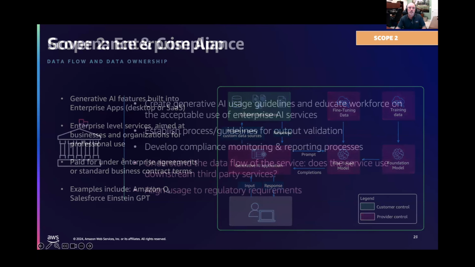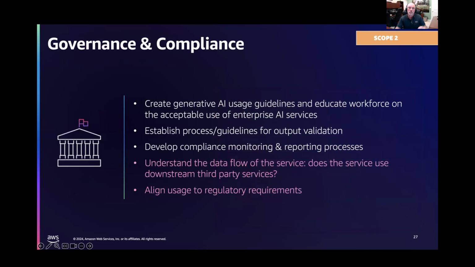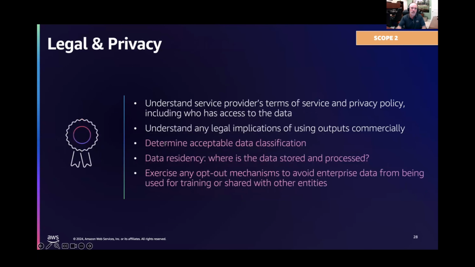So how does this change when we think about governance and compliance? Well, we still have the same things we had in scope one, but now we have a little bit more understanding of what that data flow is. What is that user data that we're submitting? Does the service use this data in any other way than for our RAG, or retrieval augmented generation, capability that we're building in? Are there any regulatory requirements to this data? Do we have residency requirements? Do we have to make sure we run it in country? Things like that are things that we have to consider there.